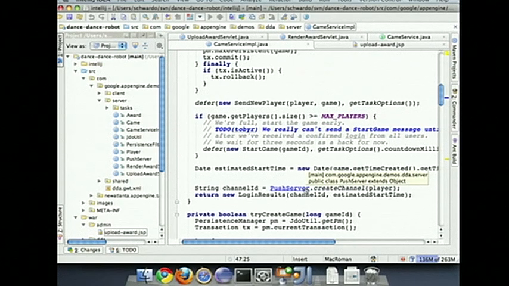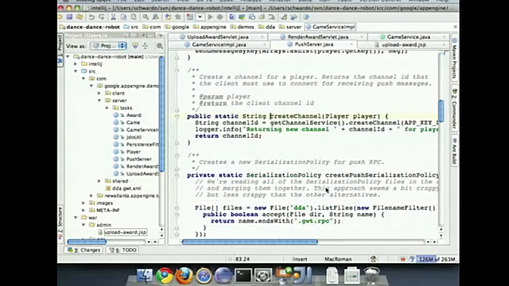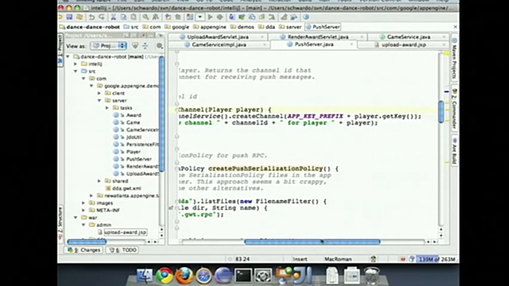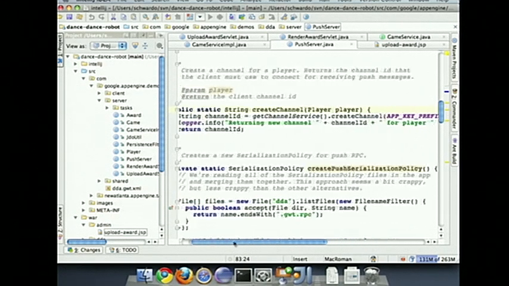Right here we have a small abstraction we call the push server. If we follow into the create channel call, and we pass a player in here, you can see that we're just using the same channel service API I went into on the slides a moment ago, calling that create channel function. We're just passing in a key that's the player key. So basically each player gets their own channel. That's all pretty simple.